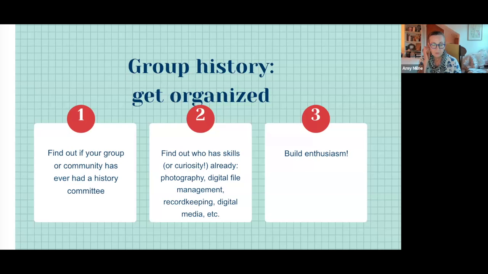Group history is such a great way to get started. Having a group who's focused on this effort really helps you get organized. You could find out if your group has ever had a history committee or group focused on documenting the group's history. Find out if there's a history of that in your group, and if so, get it going again. Or if you don't have one, start one.